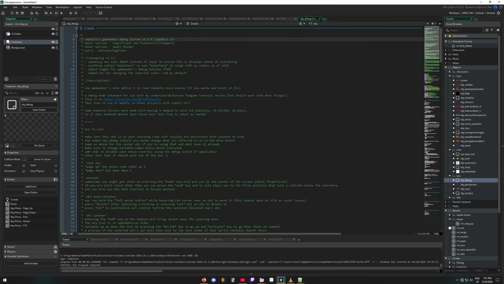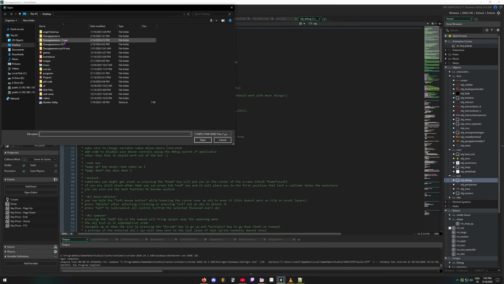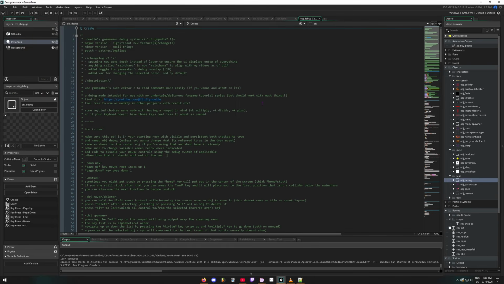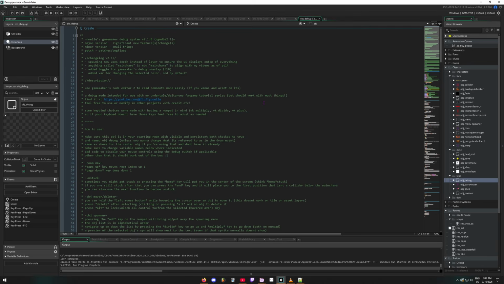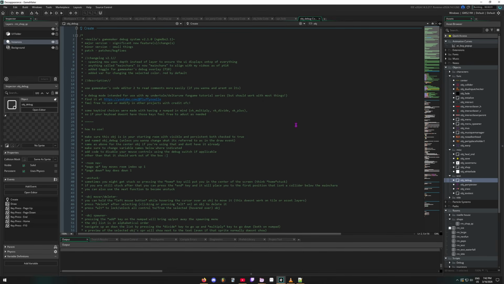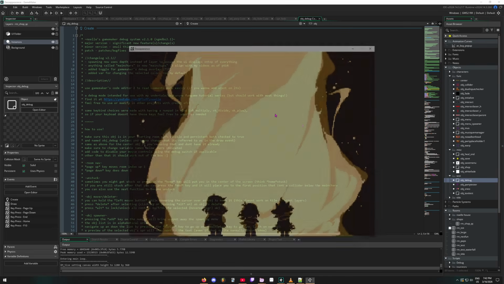Anyhow, to import the debug system, at the top of Gamemaker, click Tools, Import Local Package, and select the file. There are detailed instructions on how to use it and such in the create event of the debug object, but as a basic rundown, it's useful for selecting and moving objects with the mouse, and spawning and deleting objects, and easy room navigation. I definitely plan on improving and expanding its capabilities going forward, so keep an eye out for that.